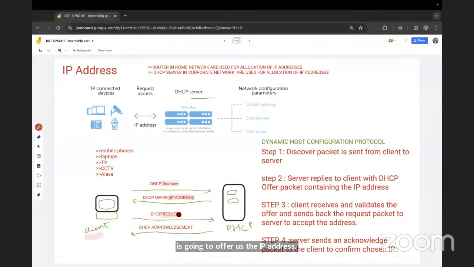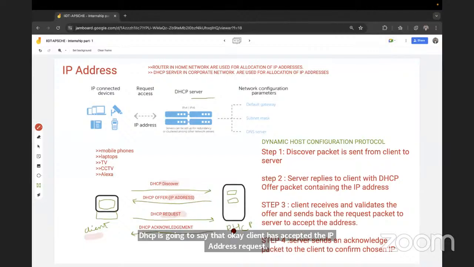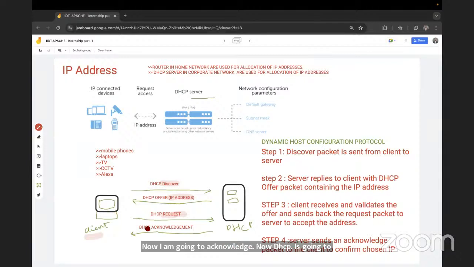How are we going to accept the IP address? We are going to send the request packet to the DHCP. Once the request packet is sent back to the DHCP to accept the IP address, DHCP is going to say that, okay, client has accepted the IP address request. Now I am going to acknowledge. Now DHCP is going to send the acknowledgement packet to the client to confirm the chosen IP address.